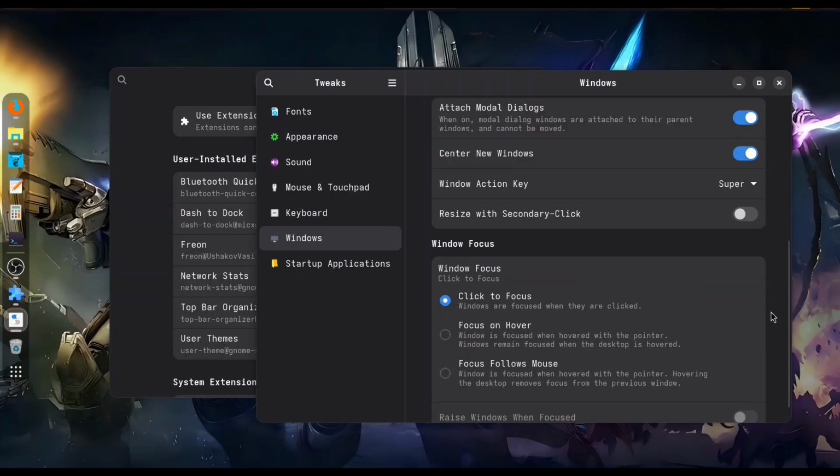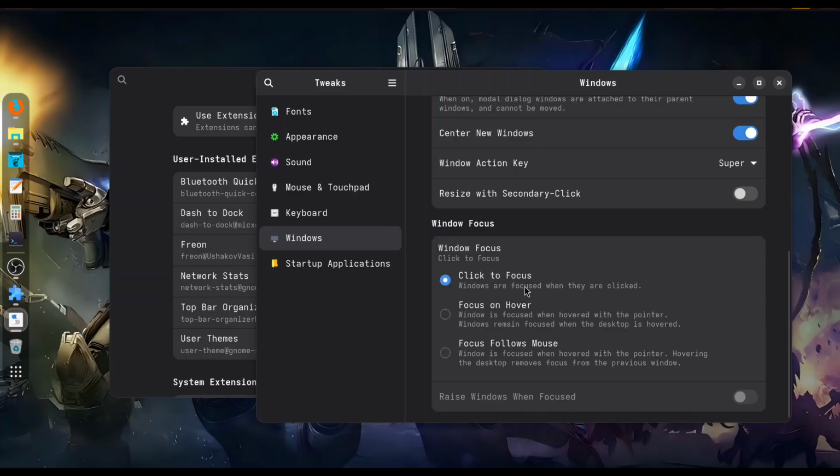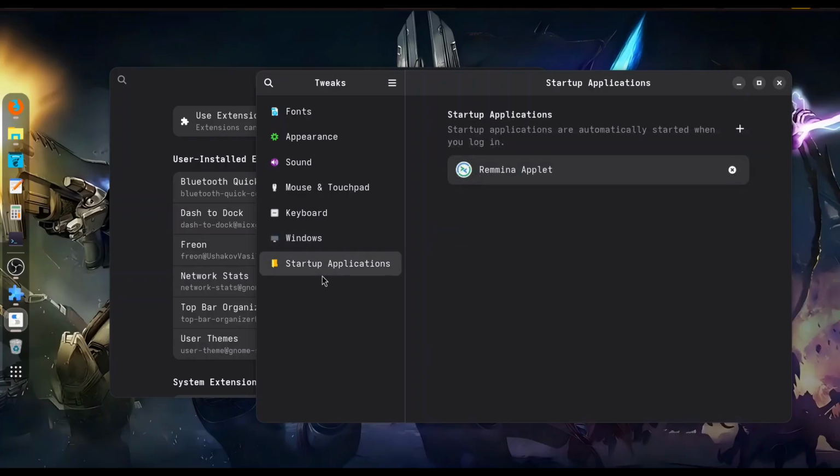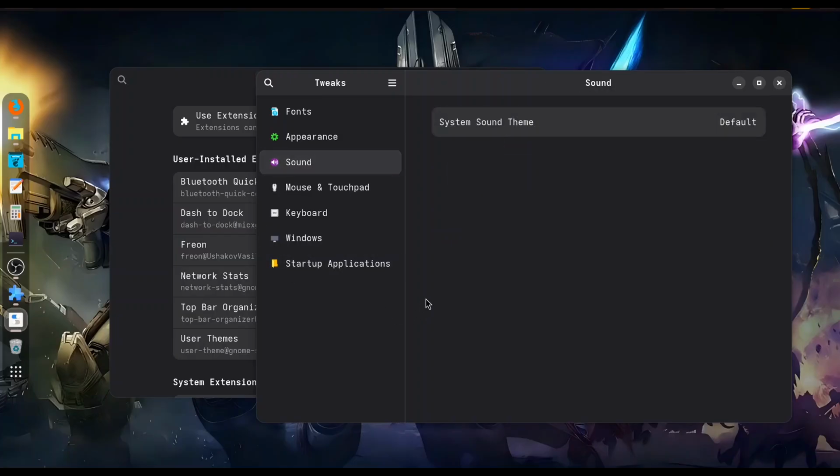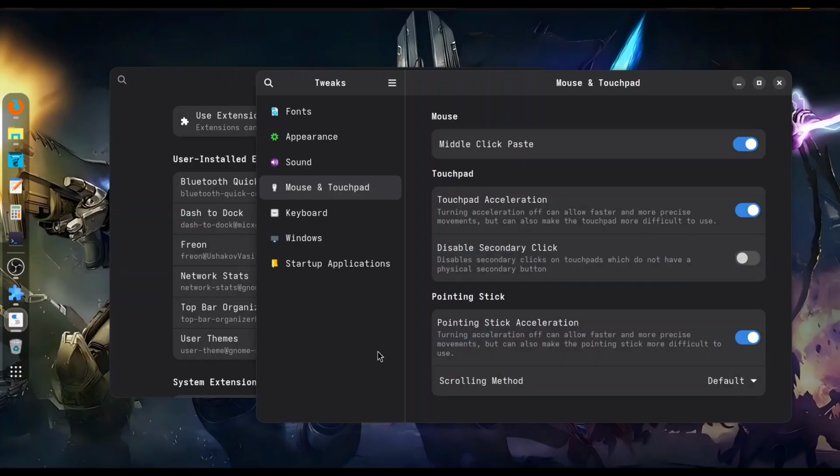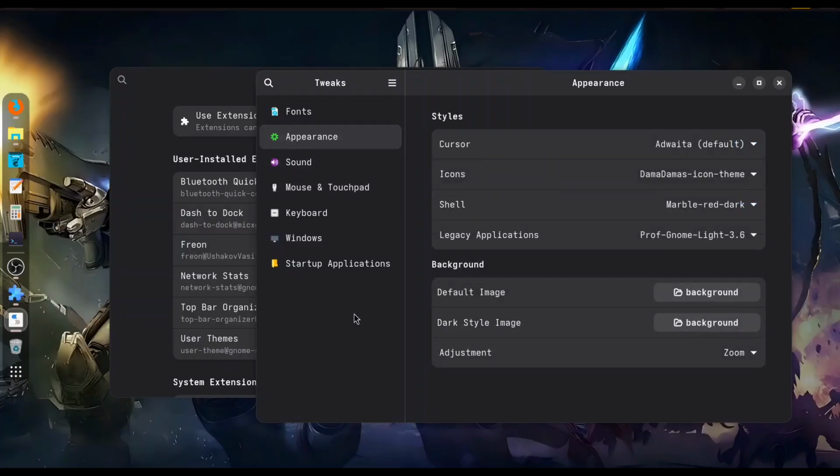Then let's see what we have in here. Windows focus. You are going to click on Windows to get focus, and this is actually default behavior. We can have startup application, sound settings. You can change sound theme, but I'm not going to deal with this subject in this episode. Let's see about mouse and touchpad. In here you can see that you can paste with middle click, some options for touchpad, and finally we are going to get to appearance.